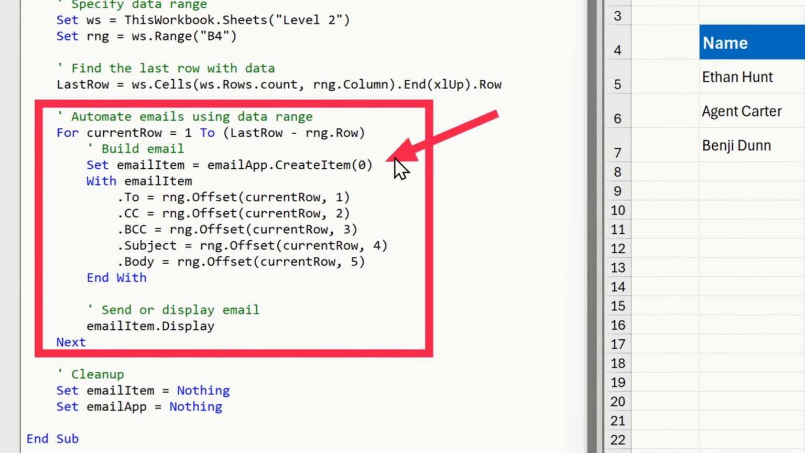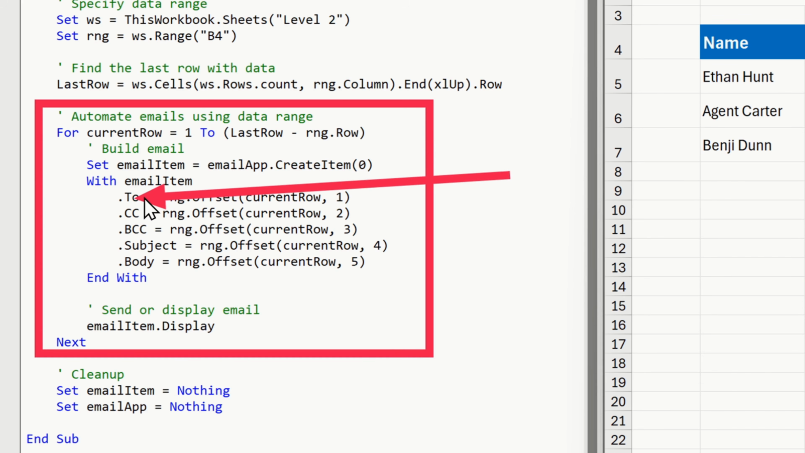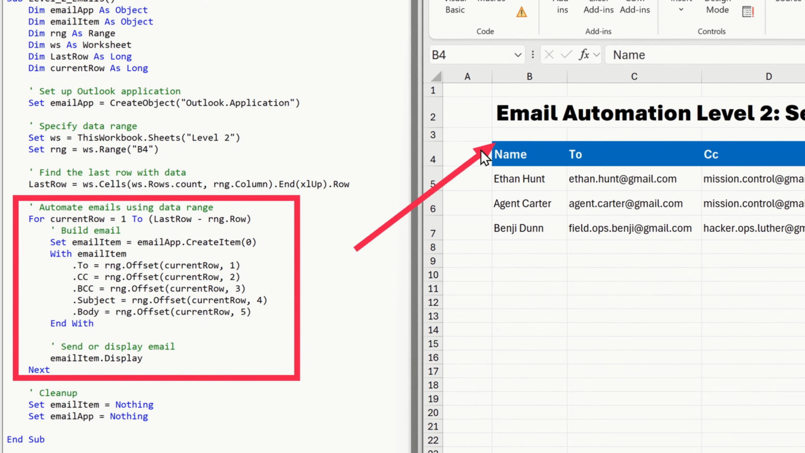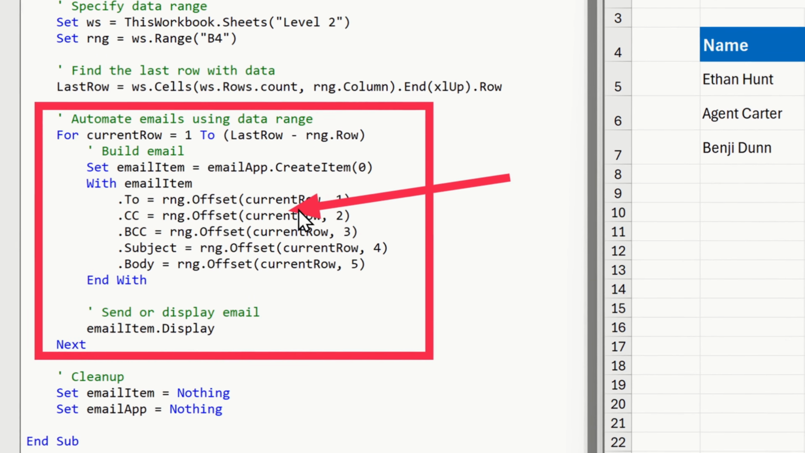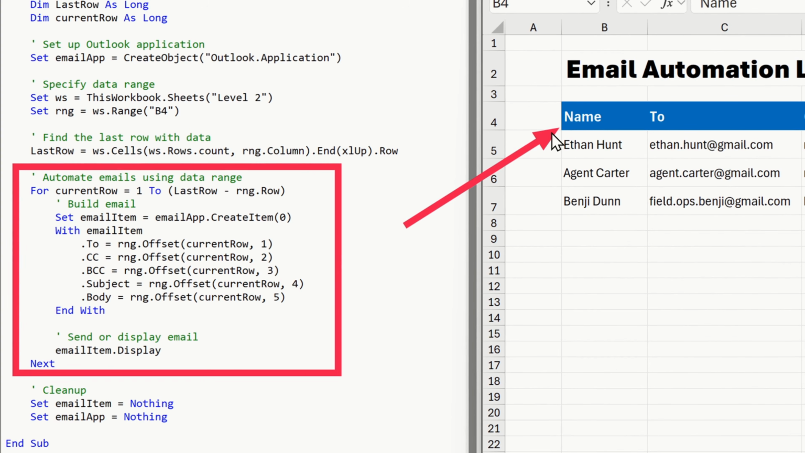And the way that works is we set this object, email item, to equal email app.CreateItem(0), which creates a new email. Then with email item, we're going to add some things. The .To property needs to be equal to RNG. We start off here in B4, and we're going to offset it. How many rows we offset it is this row counter, and how many columns is this number here. So we start in B4, then we offset it with 1 row, and then with 1 column. So this is what's going into the To field over here.